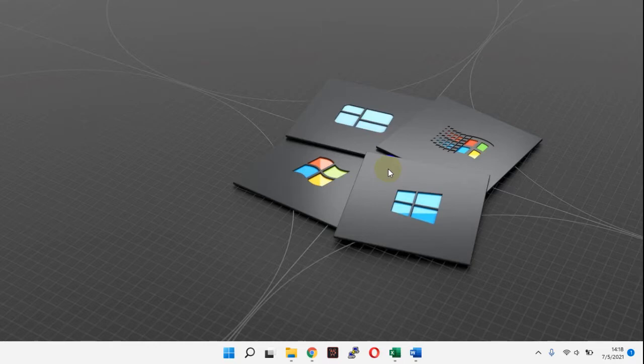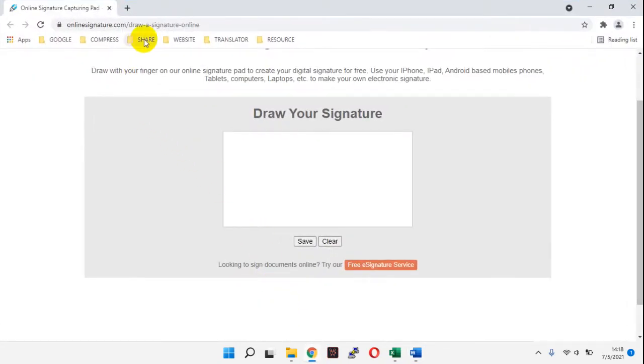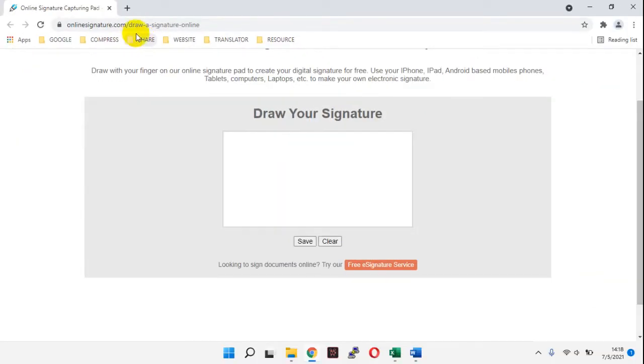In this video, we will show you how to insert a signature in Microsoft Word. To insert a signature in Microsoft Word, the easiest way is using an image format. First, you can go to onlinesignature.com/drawasignature_online. We put the link in the description.